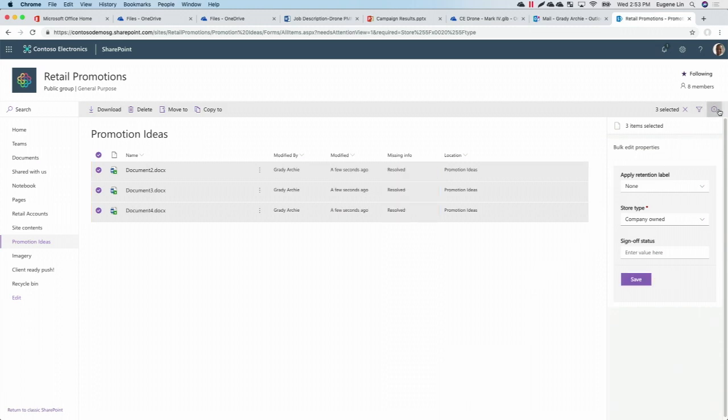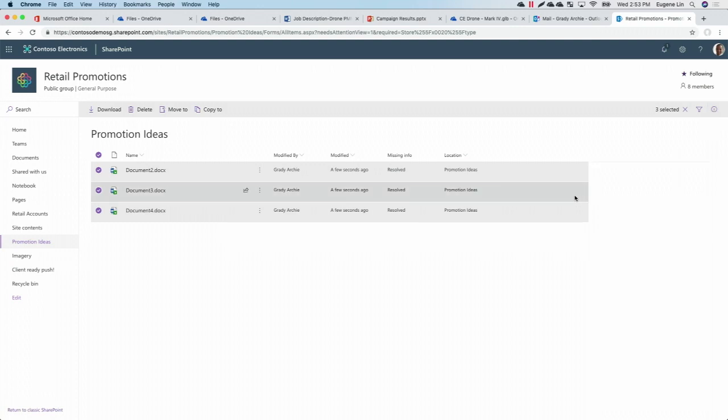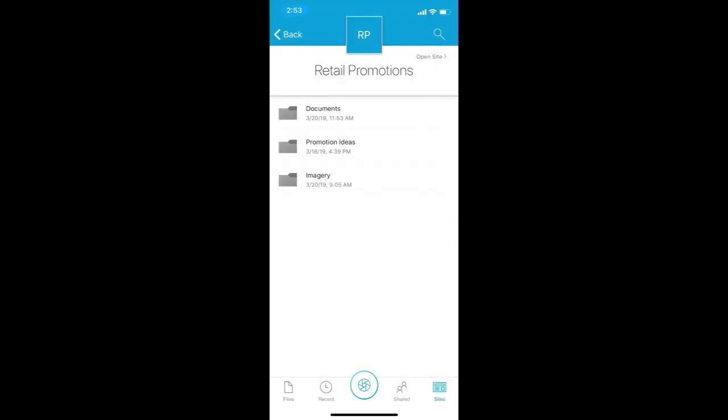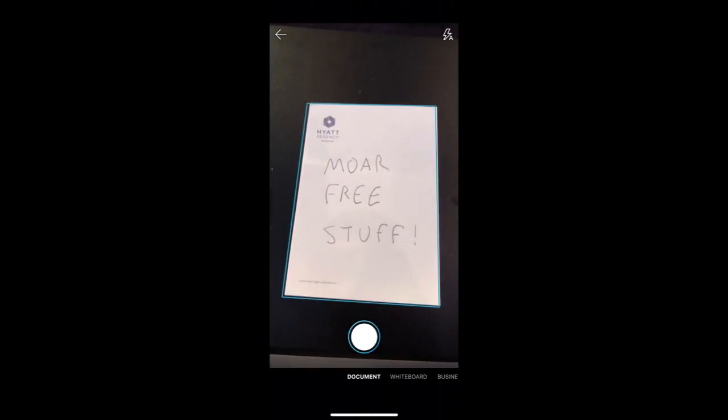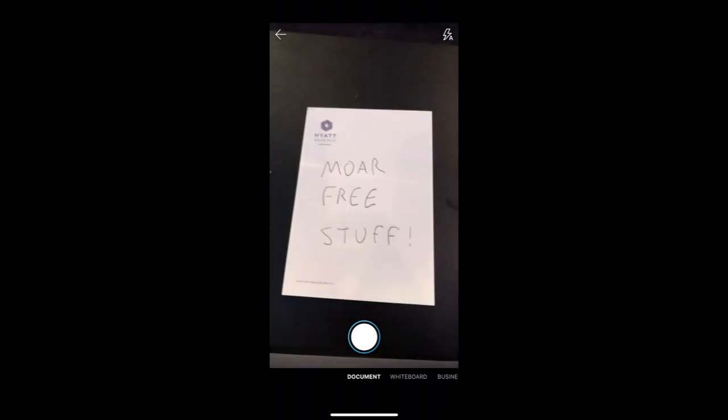It's another time saver. So let me switch now back to my phone, because remember, you can do this stuff from anywhere. I'm going to go to the promotion ideas library here, and I have a promotion idea. So I'm going to hit that scan button at the bottom. That scan button lets me capture content whenever I want. I wrote down a really detailed plan for better promotion ideas. I'm going to take a picture of it.